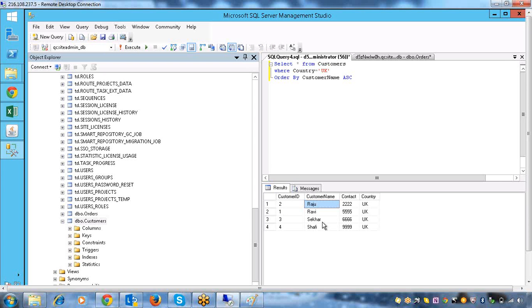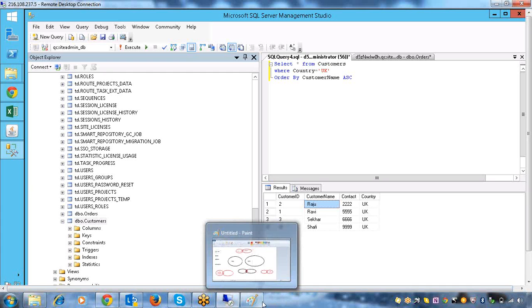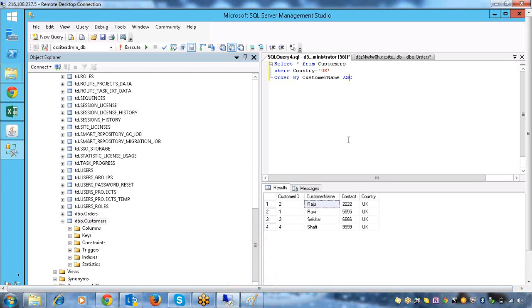So this is how you can write queries with your select statement, where clause, order by clause, and joins. Fine. And also I showed you the joins. Any doubts? Let me know now.